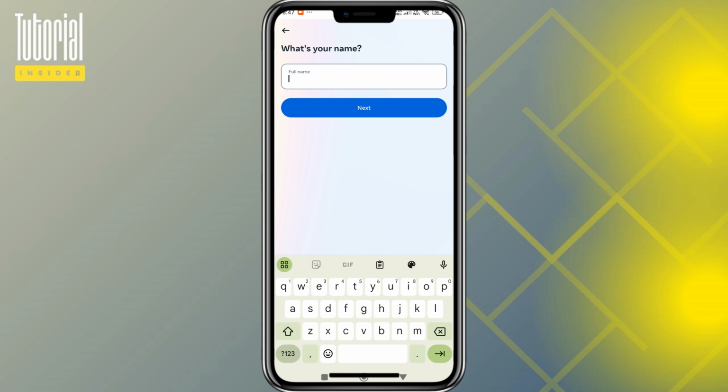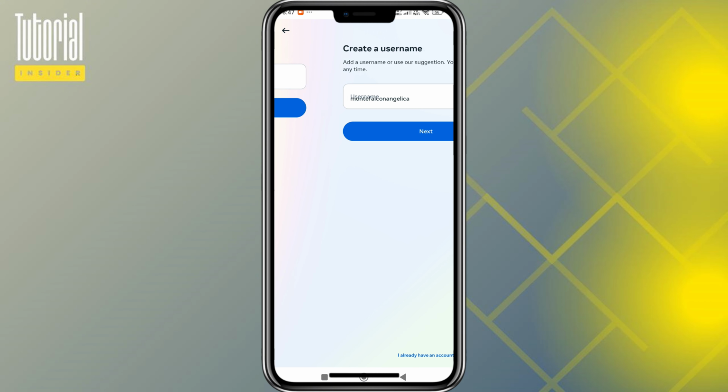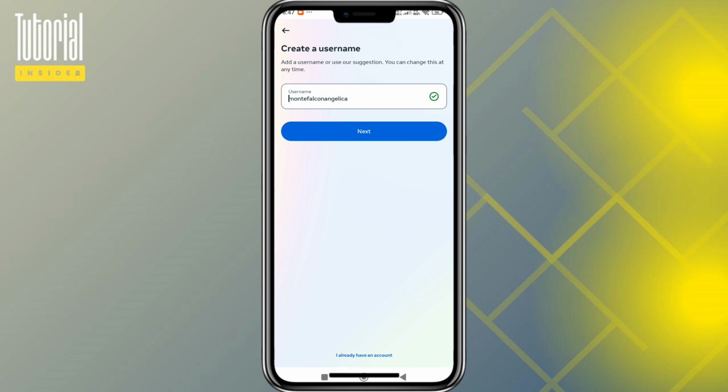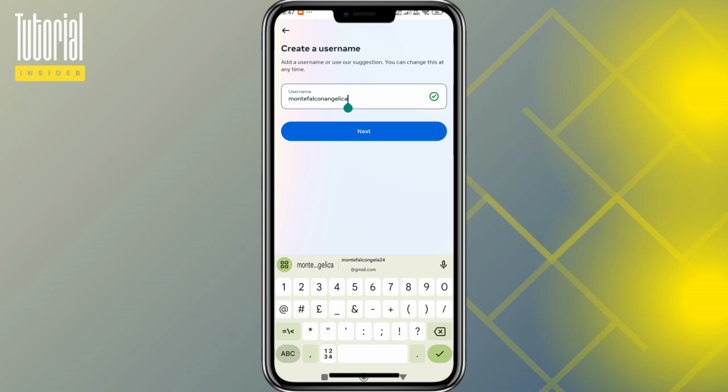In here, we'll now have to add our full name. So I'm just gonna type my name here. After that, tap on next. Once you're done adding your full name, you will be given a sample username. You can either use this one or edit this one. So as for me, I'm just gonna add a number. And then after that, tap on next.